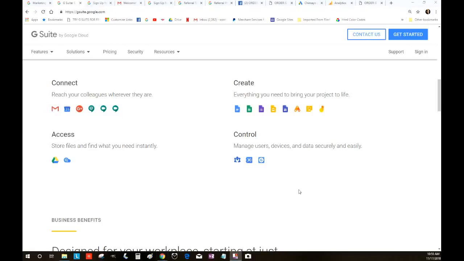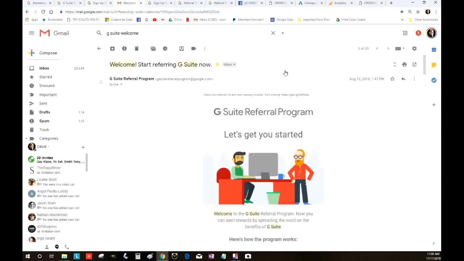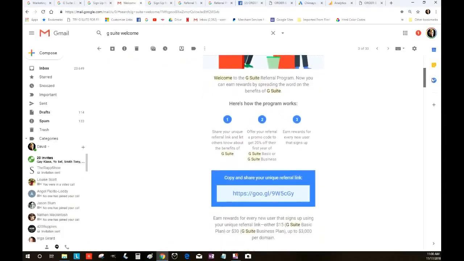If you want to sign up for Google's G Suite referral program, all you have to do is type G Suite referral program into the search window of your browser and pull up this page. You should be using Google Chrome, of course. Fill out this form for Google, and if you're accepted into the program, you will soon get an email from Google that looks like this. And let's scroll down here a little bit.